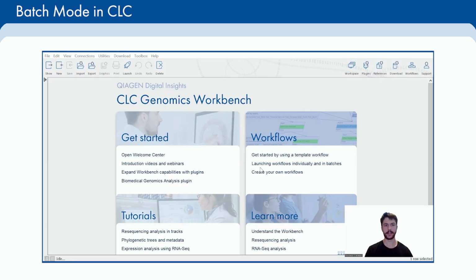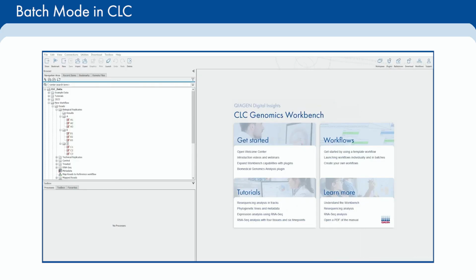In this video, I will introduce how CLC tools can be configured to automatically analyze multiple samples individually using batch mode. Batch mode allows analyses to progress automatically, so as soon as one sample is finished, the next sample begins the analysis workflow. Let's use the map reads to reference tool as an example.